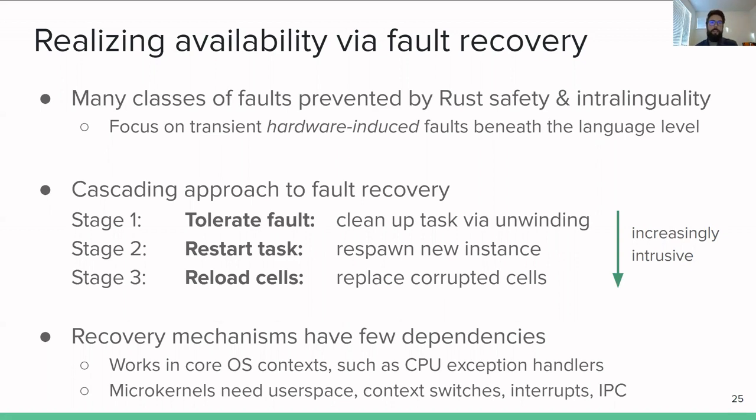Theseus takes a cascading recovery approach, in which it first simply cleans up and fully unwinds a task, which allows the system to tolerate the fault, and for other tasks that may depend on the resources shared with the failed task to continue running properly. The second stage is to restart a failed task, which we ensure is completely sound using an intralingual restartable task abstraction described in the paper. The third stage is to completely reload and replace a corrupted cell using the same cell swapping mechanism as before.